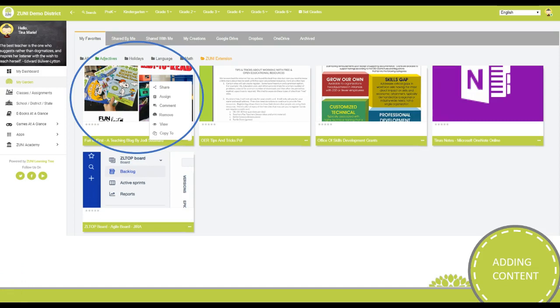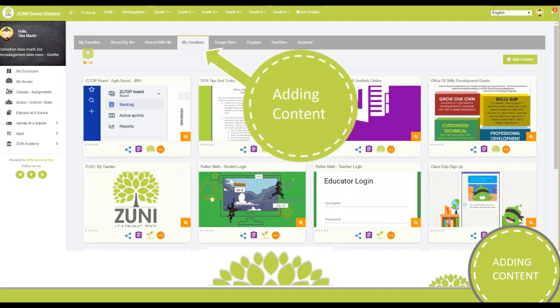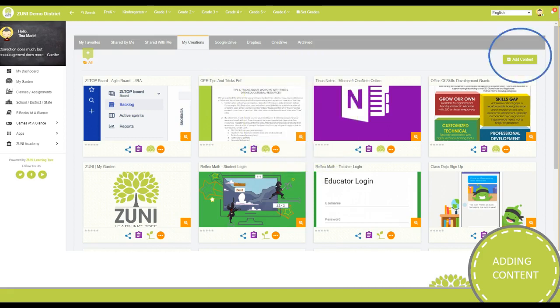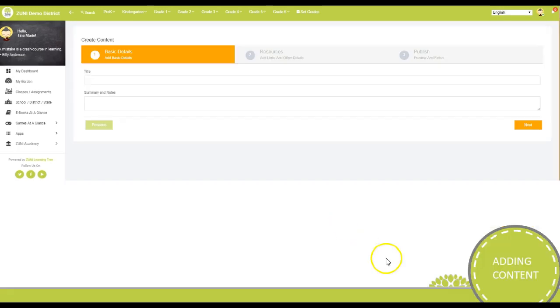We're going to talk about another way that you can add content, and that's going to be through the My Creations section. The My Creations has an Add Content button over to the far right. When you click on the Add Content button, you'll be brought to this wizard that will guide you through. The first thing it will ask you to do is type your title and your summary. Your title is required, so you have to have a title for your piece of content.